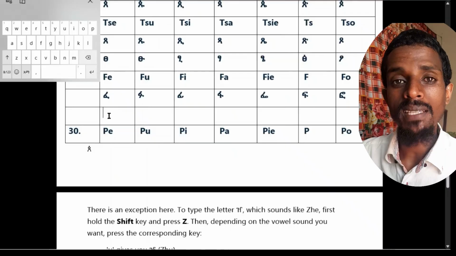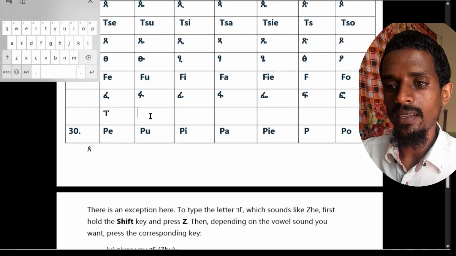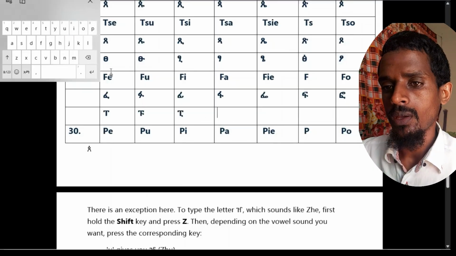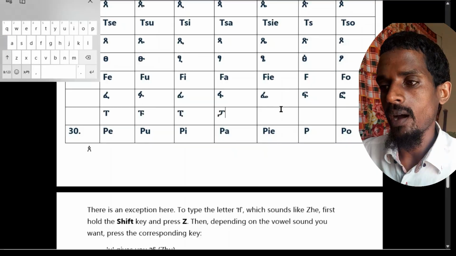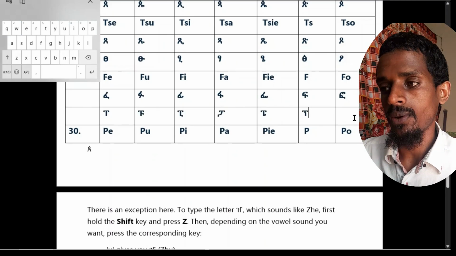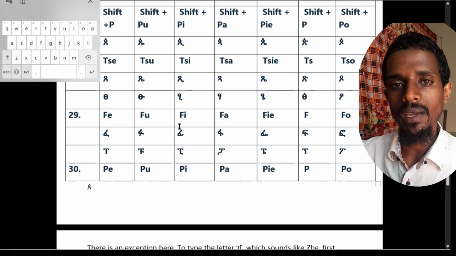Pa. There is a pa sound in Amharic also. P-E, pe. It is straightforward. P-U, pu. P-I, pi. P-A, pa. P-I-E, pe. P only becomes P. P-O, po.